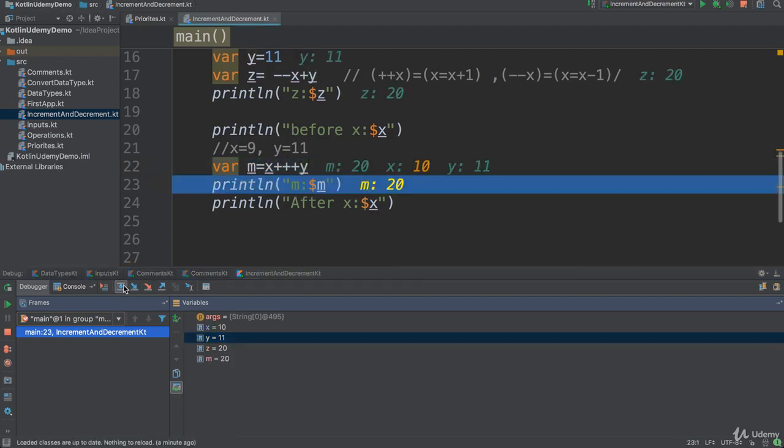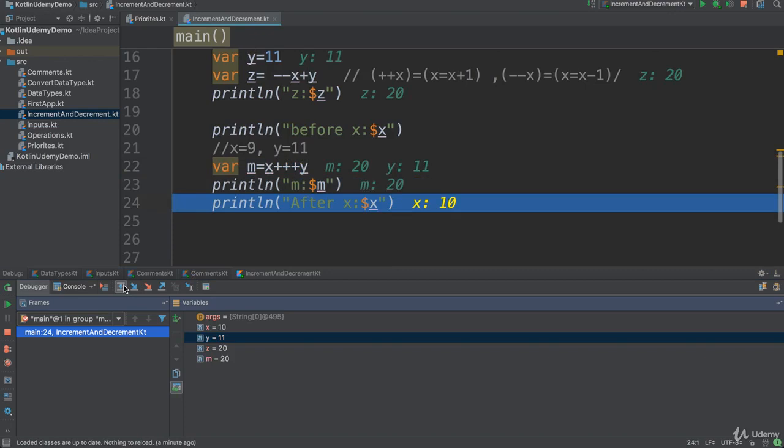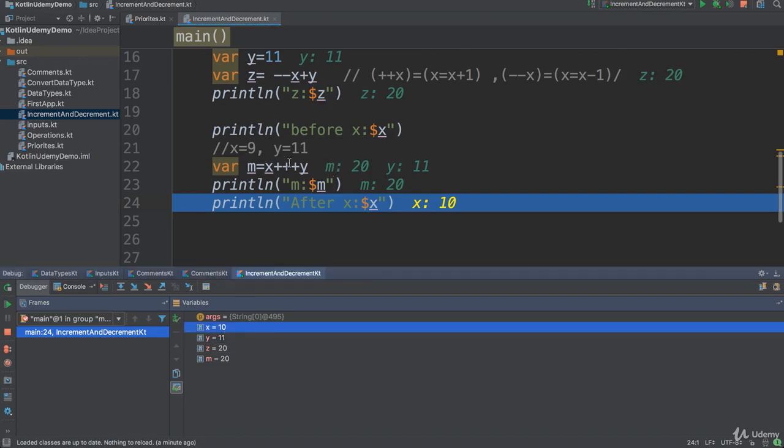Then next, see 20. Yes, then it increased the value of x. See the value of x increased. Even though x was increased by 1, it did not affect the current step. It affected the next step because the plus plus comes after it.